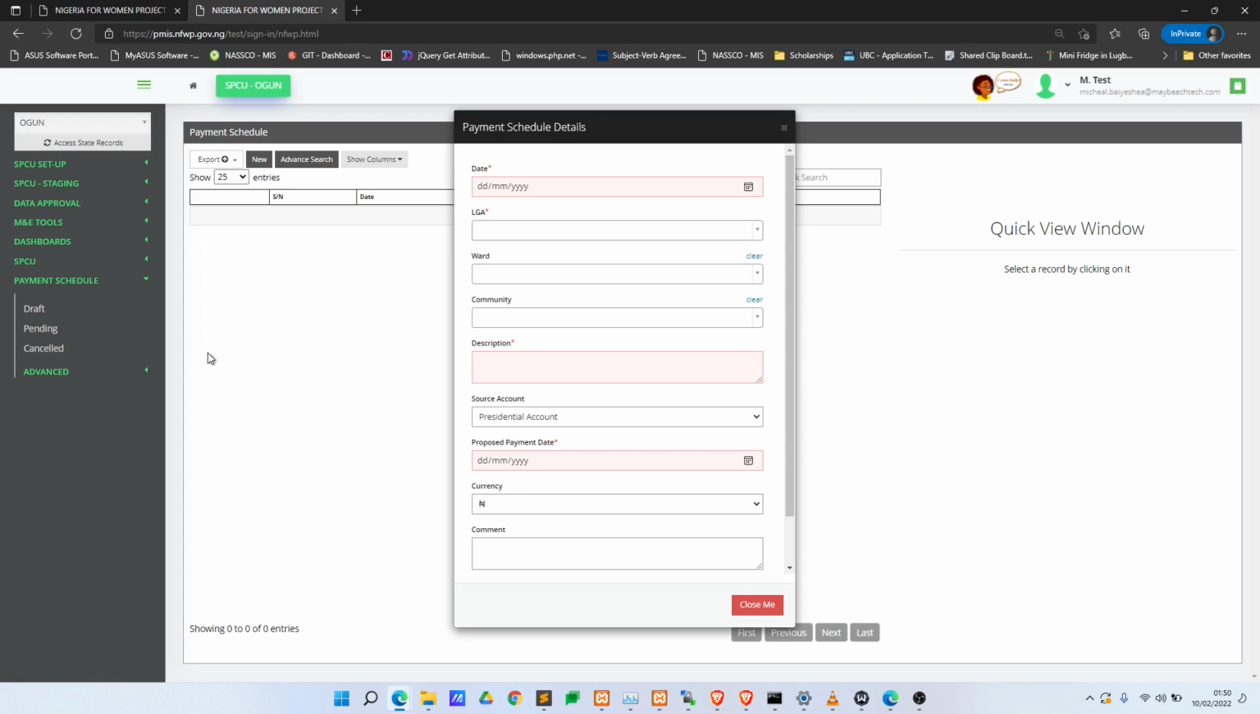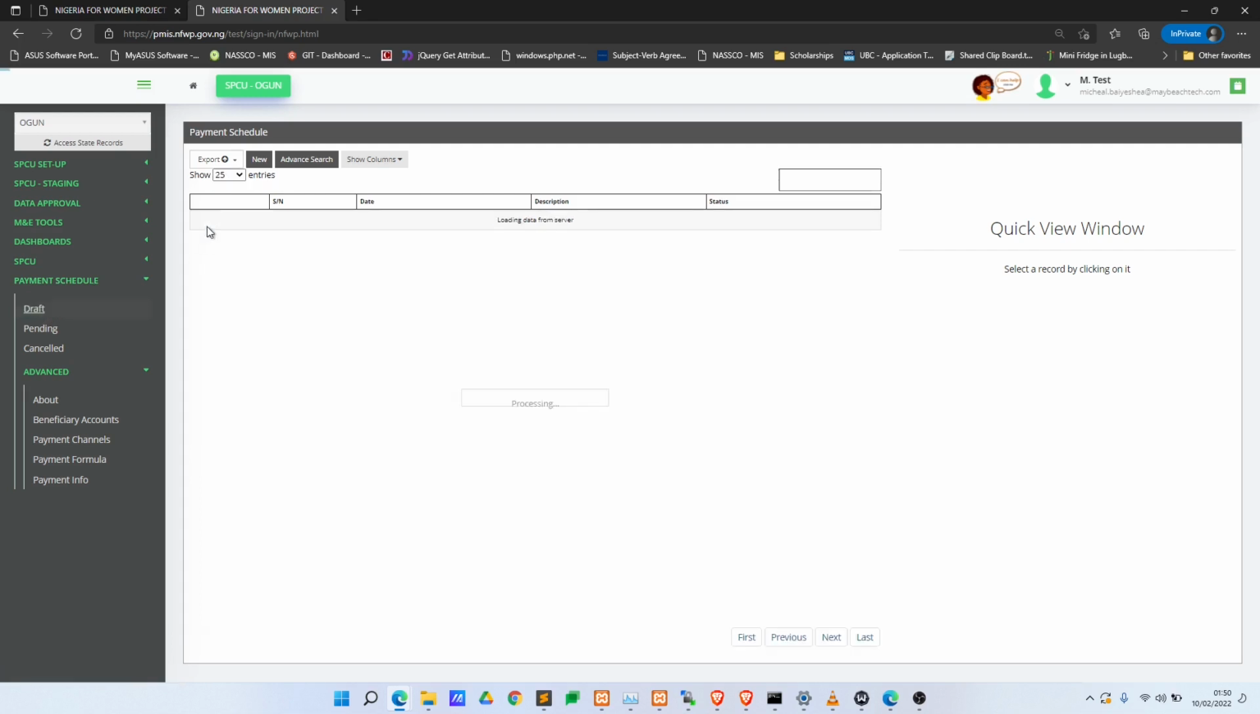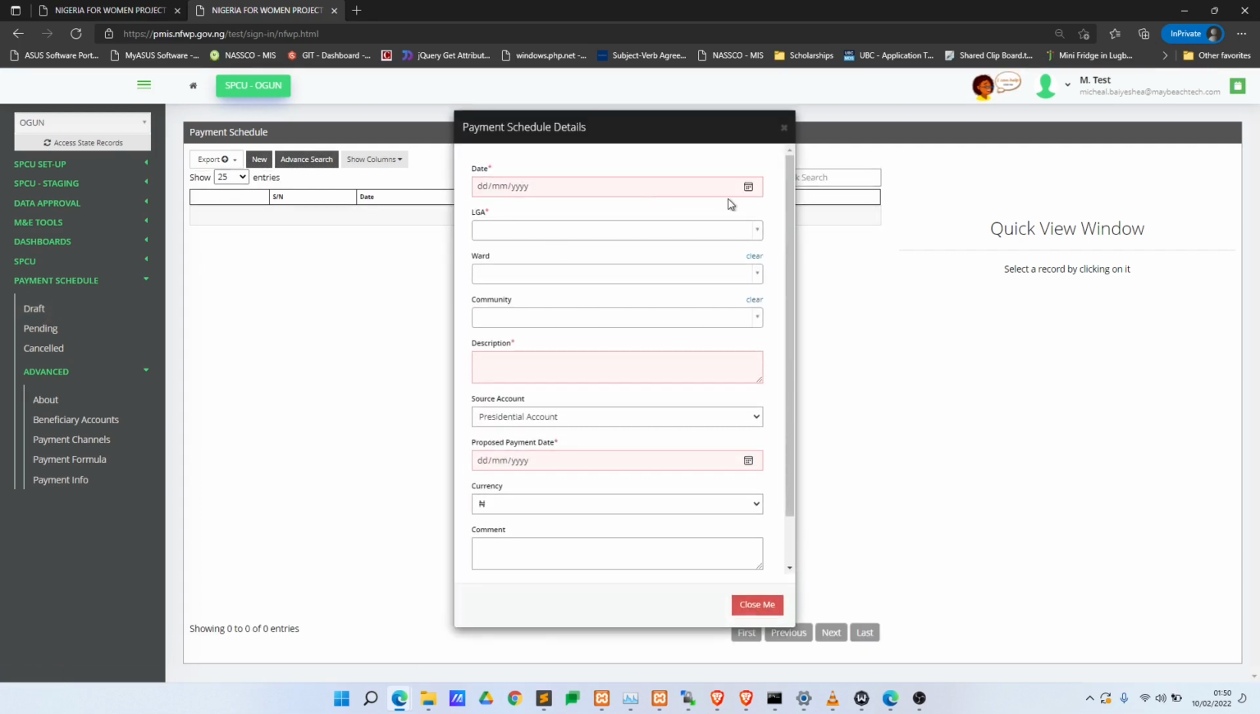So the finance officer has access to the payment schedule in the draft state, in the pending state, in the cancelled state, and also some other additional information, which I shall talk about as we go by. So clicking on the drafts, clicking on the new button, I am going to create a payment schedule. I'm going to give it a date.